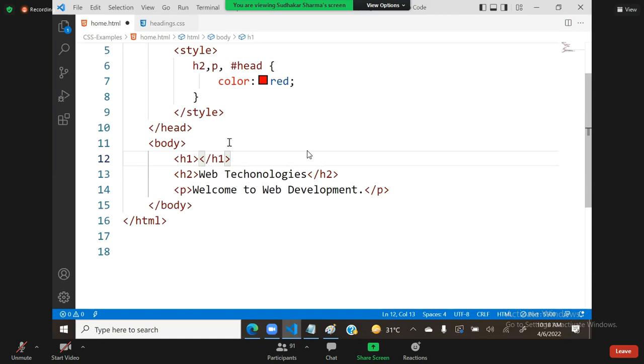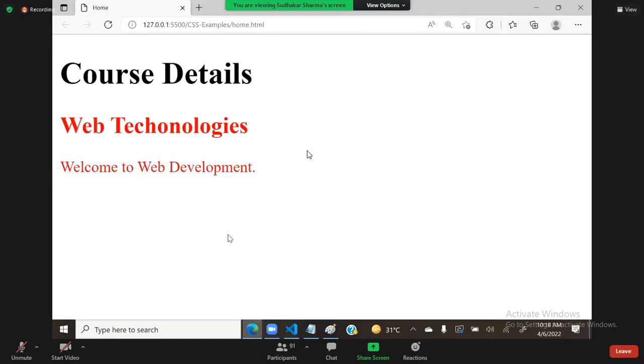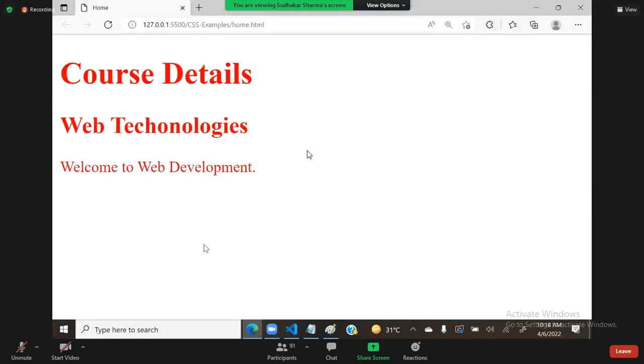So I will put here in heading 1 as a project. So course details, I am writing like this, course details. Here also I want to apply. Then in that I can use id. Id is what? Head. There also it will apply the same.